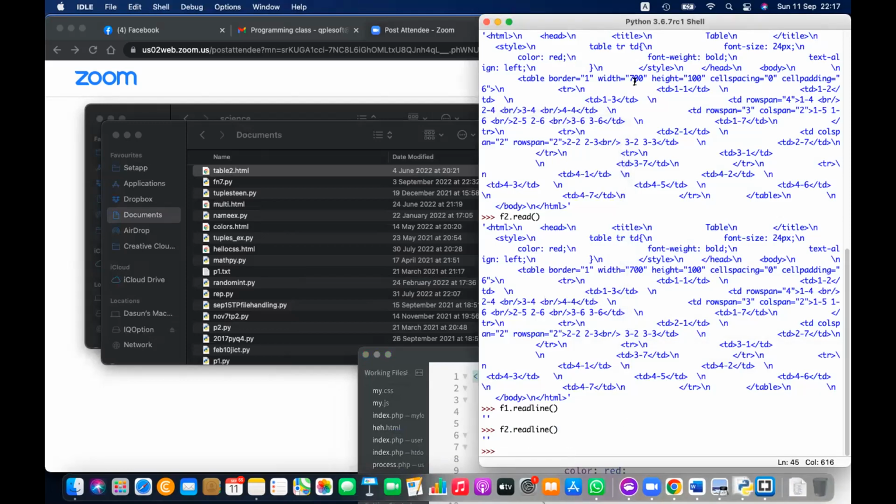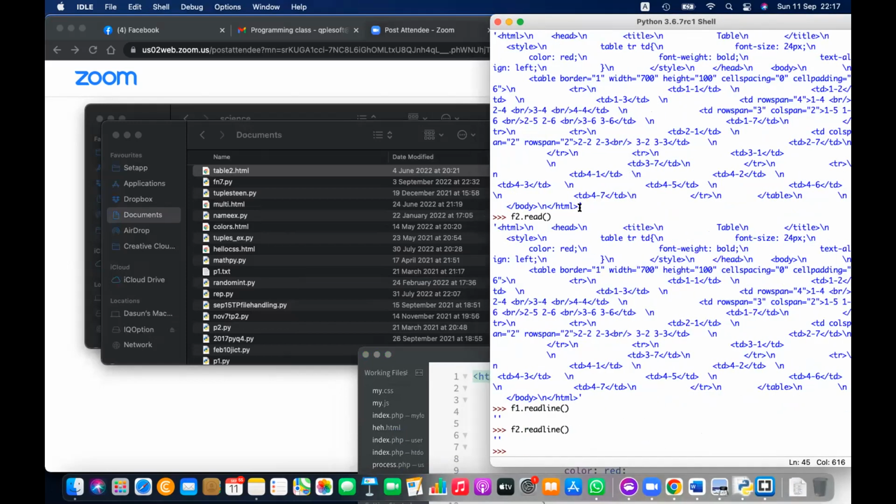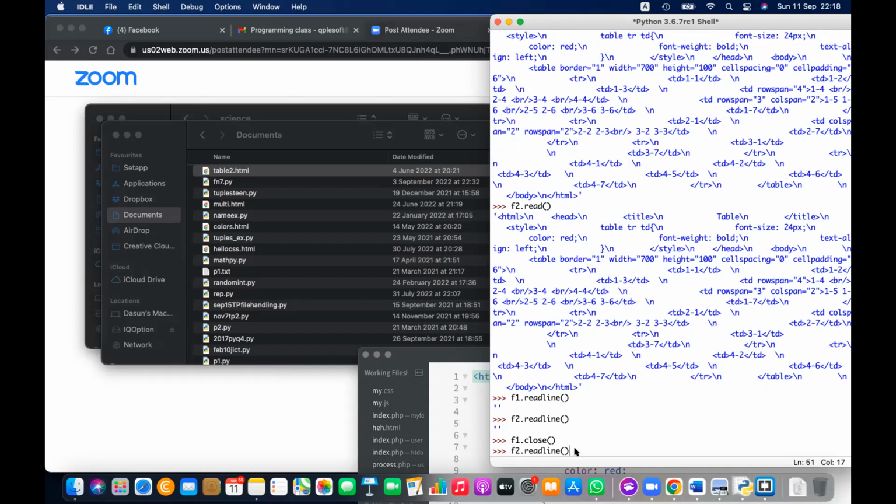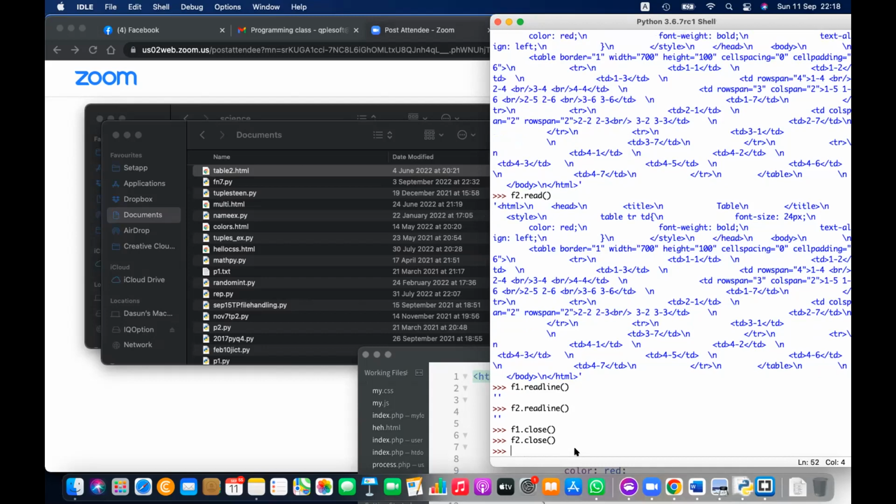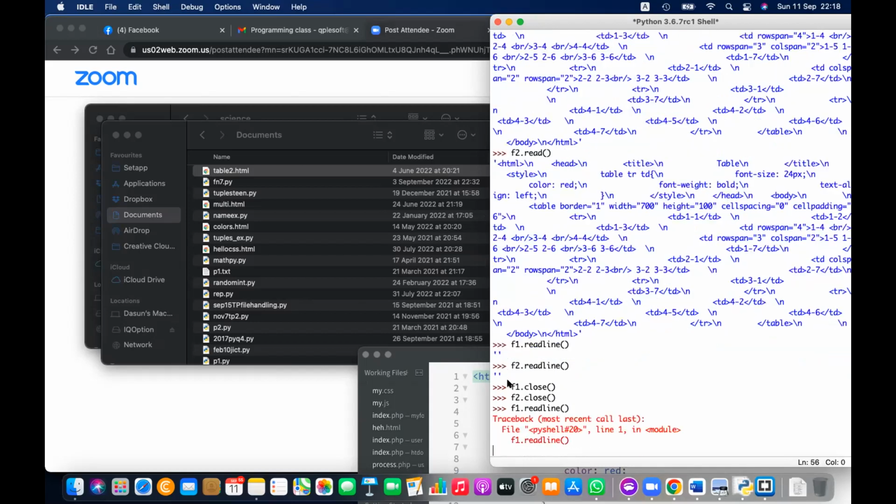The reason is that we have opened the file and read it. Once this file is read, the file pointer will be at the end. Then if you try to read, it's at the end, so it cannot read. So what you need to do is close the file first: f1.close and f2.close. After opening, reading and closing, the file pointer is again at the beginning of the file. Now if you try readline, it will read the first line.